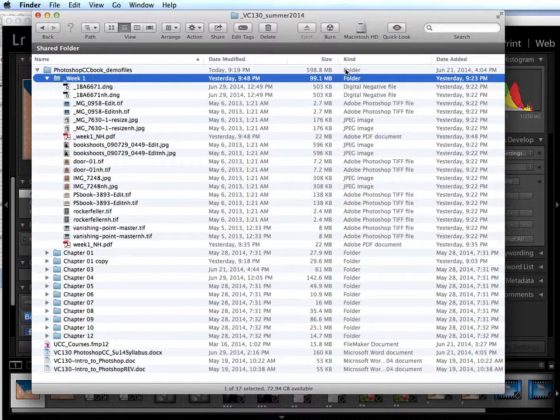What I'm going to show in this movie is taking the chapter files, combining the original file with the edited file into a folder, and then importing those into Lightroom and creating a contact sheet.